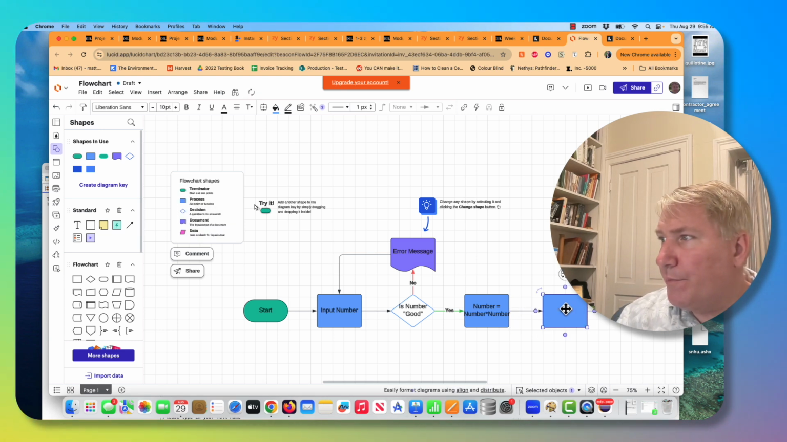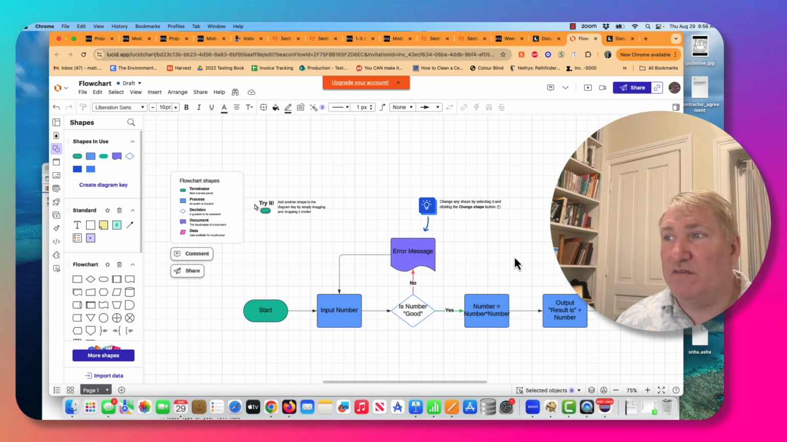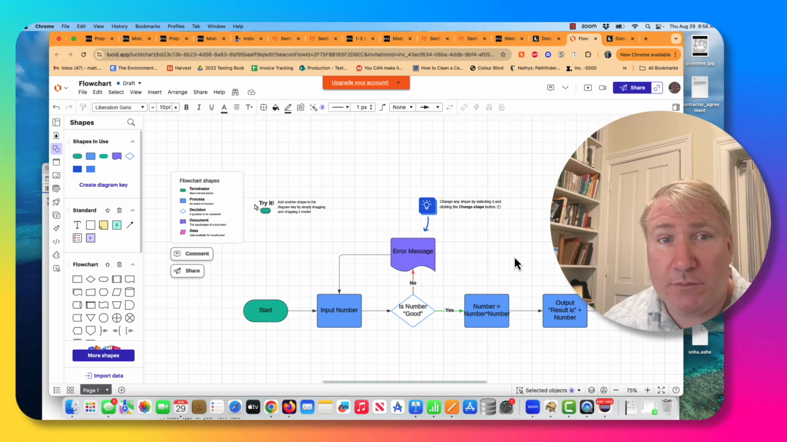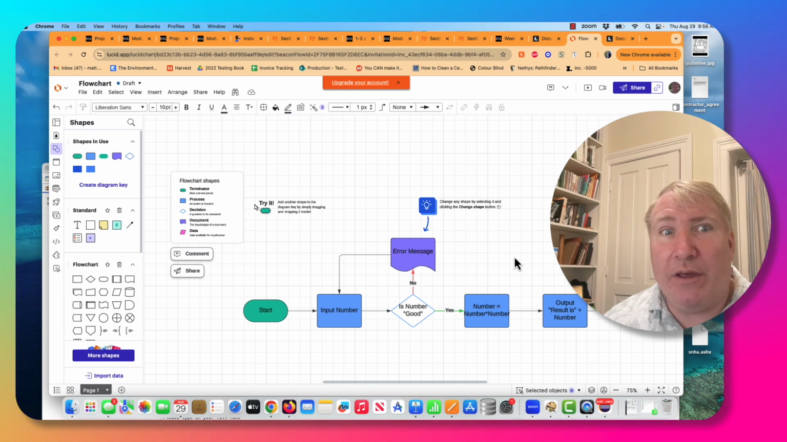Say output, result is plus number. Very, very simple flowchart. Trivial. And the one you're going to make isn't going to have to be much different. You should be able to export it or screen capture it or get it to me. I believe the assignment for week 1 is the flowchart and pseudocode for the project 1.